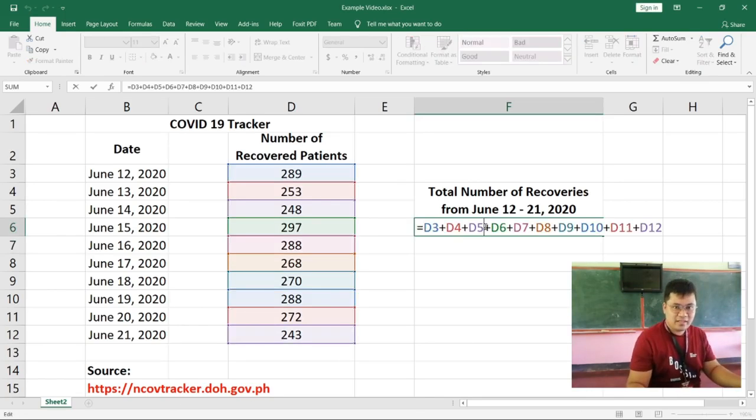As you notice, if you have hundreds or thousands of data, when you use this method, it will take you longer to get the result. However, I will show you another way of adding numbers in Microsoft Excel.